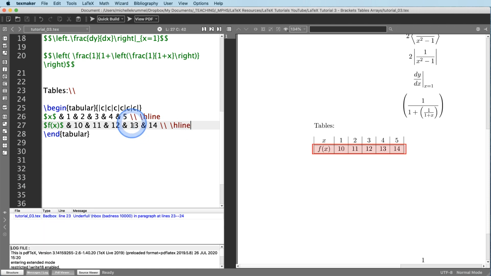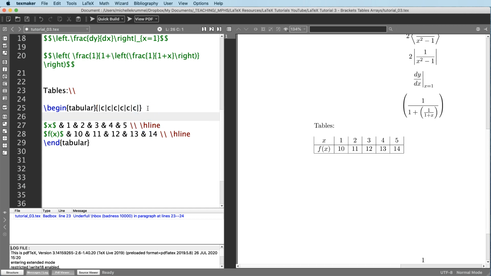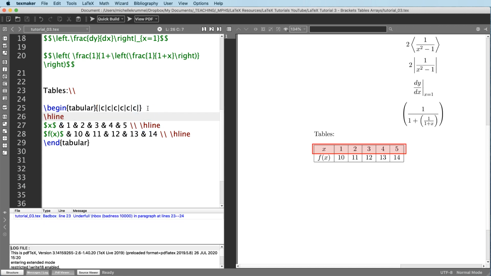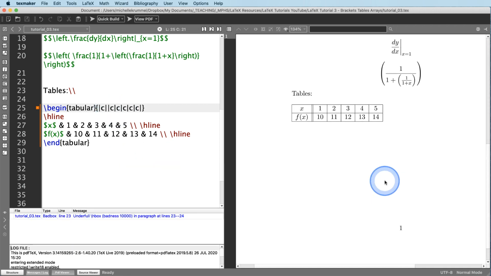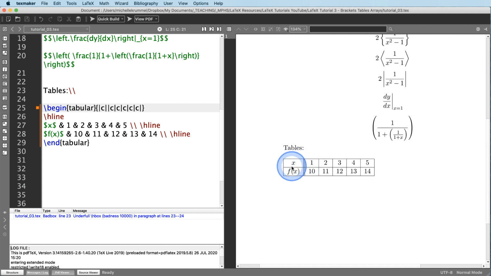Now I need to do that above my first row. Okay, and there is a basic table. Sometimes I like to, after the first column, put a double pipe here to separate the label x, f of x from the values in the table, like so. So we can do that. So that is a very basic table right there. Let me copy that.